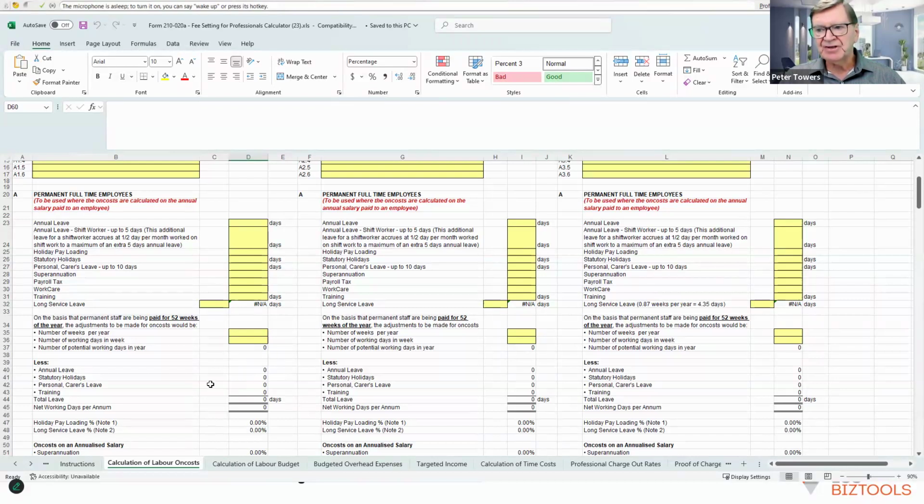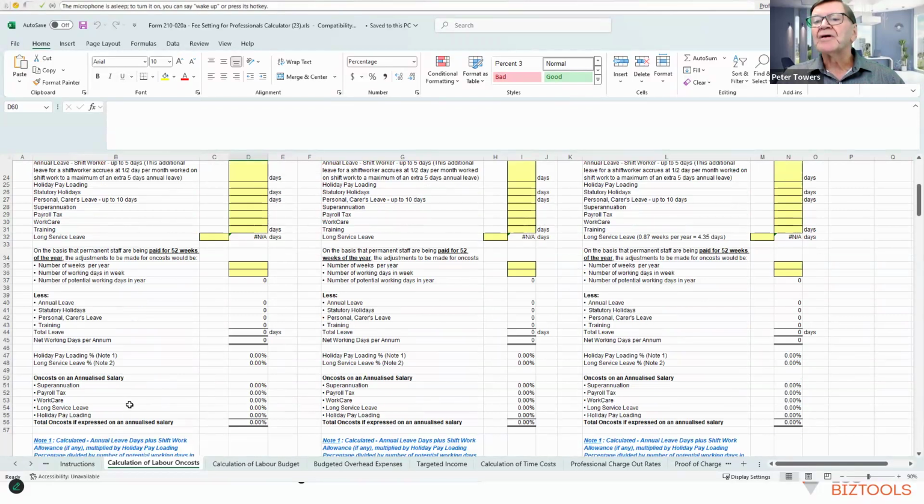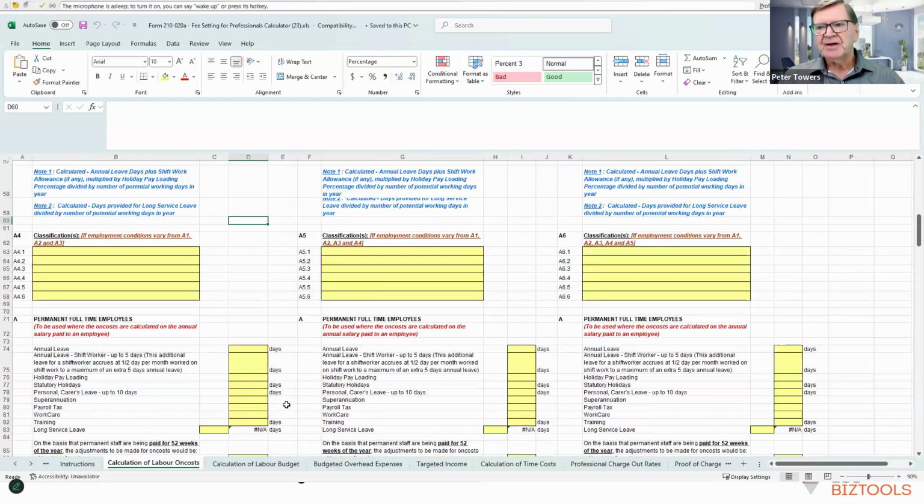The system will then transfer down what the annual leave, statutory, etc. So it will calculate what the net working days are for each group. It will then calculate the holiday pay loading and the long service leave, and it will then calculate the on-costs on an annual salary. So we've got superannuation, payroll tax, work care, long service leave, holiday, and will determine a figure, which generally is somewhere between 17 and 23%. And that will vary across the page, and that figure gets picked up when we go to the labour calculation. So that's the on cost.